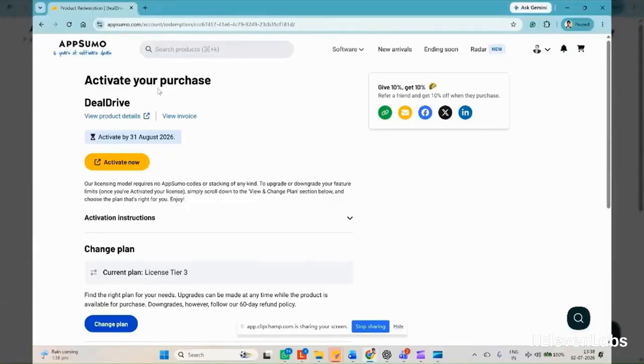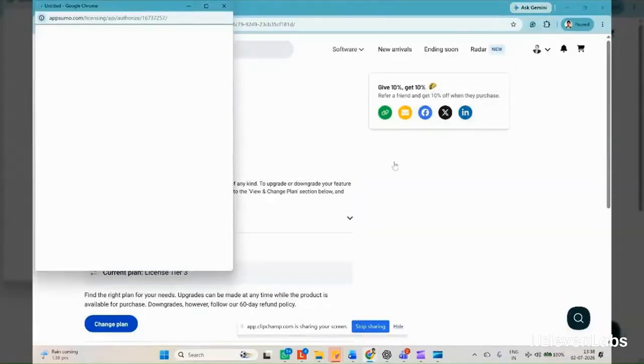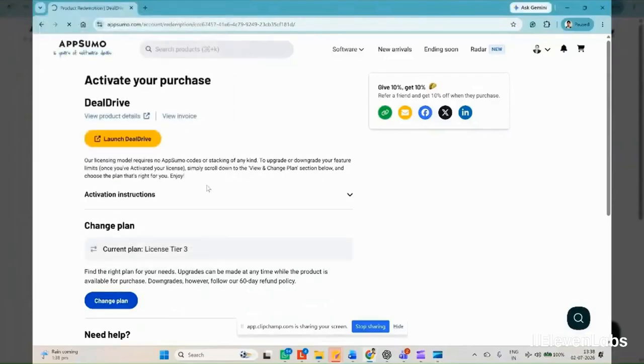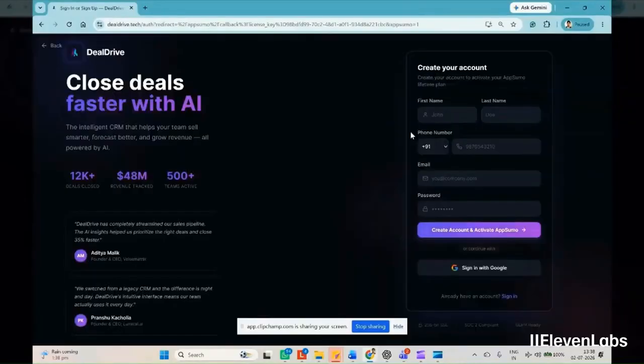Let's get started. Click Activate from the product page on your AppSumo. This will automatically redirect you to the DealDrive webpage. From here, you can register as a new user by entering your information, or simply use Google Sign-On and click Continue. Your DealDrive license will activate based on the tier you purchased.